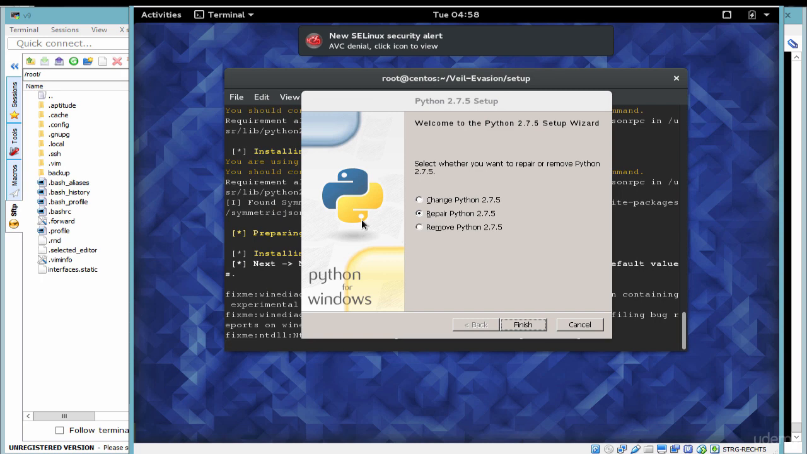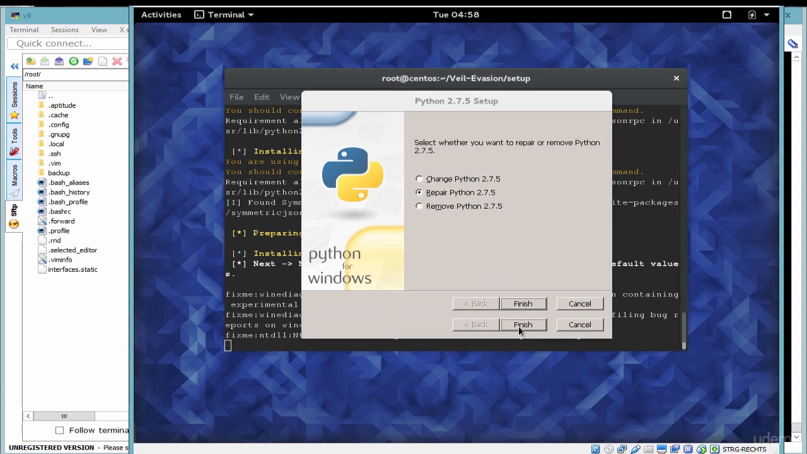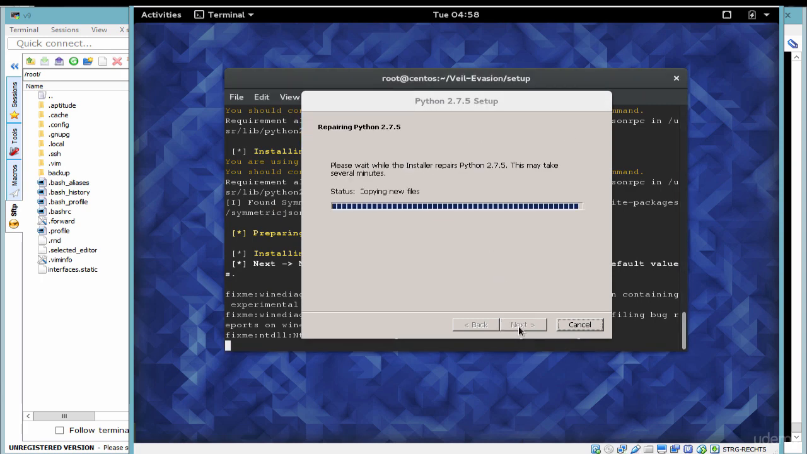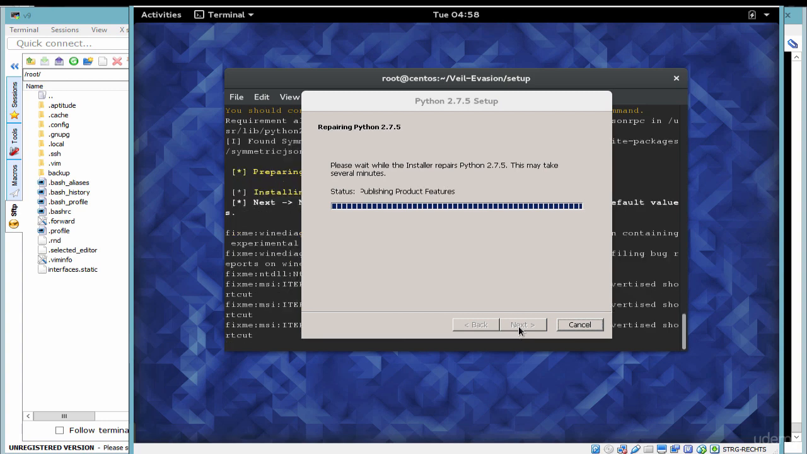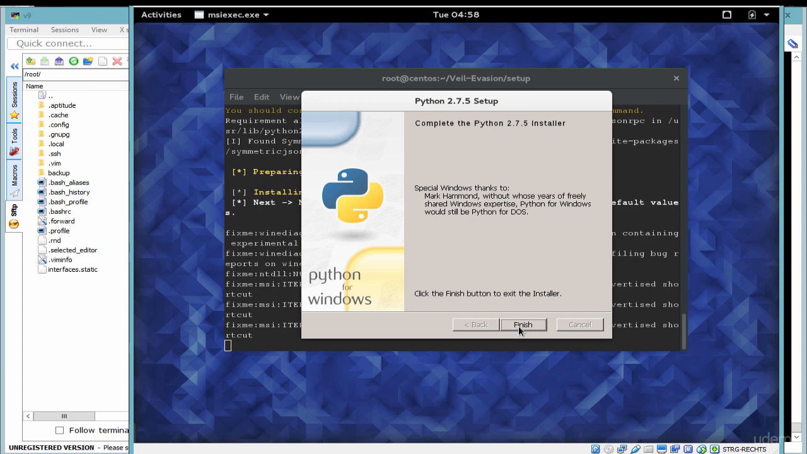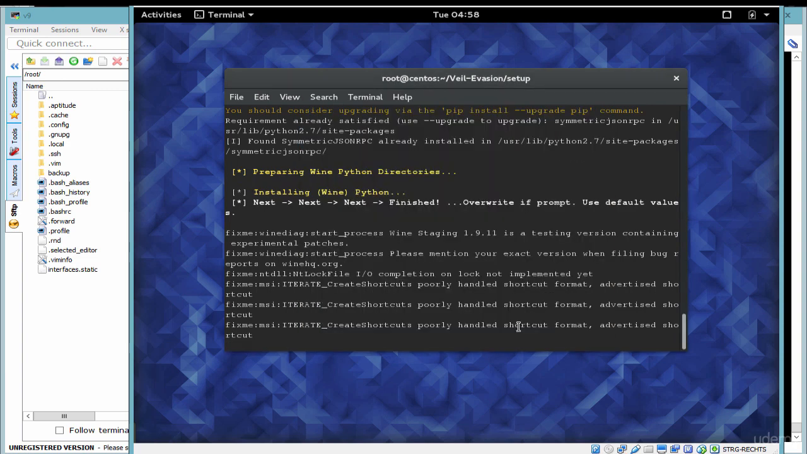Here's the Python 2.7.5 setup. I need to repair the Python installation. So I click on repair and finish. And this will then install the Python 2.7.5 files that are required by Veil-Evasion. Click finish.